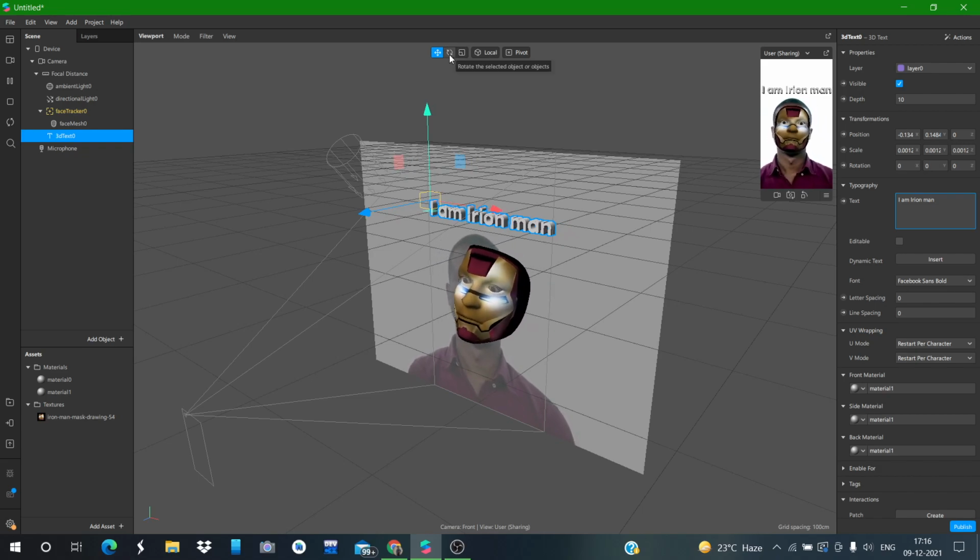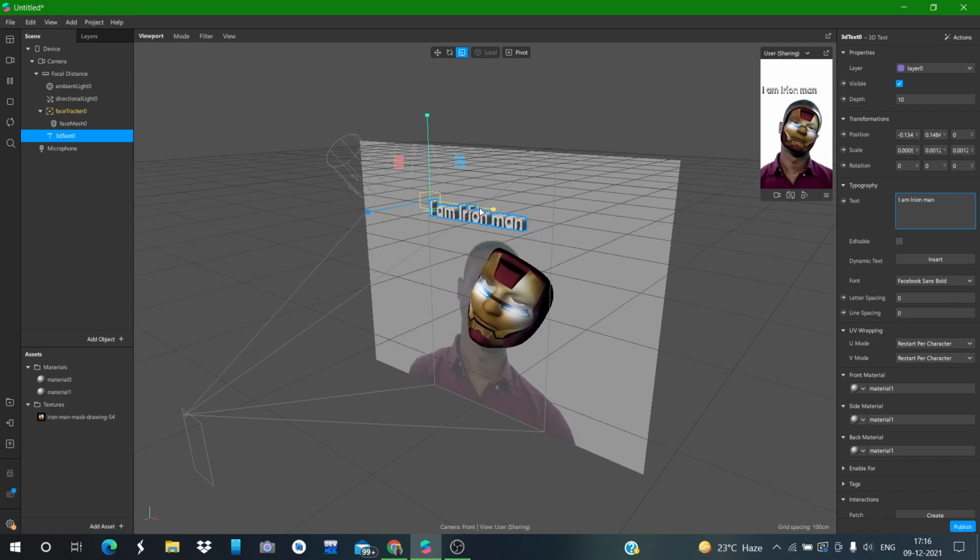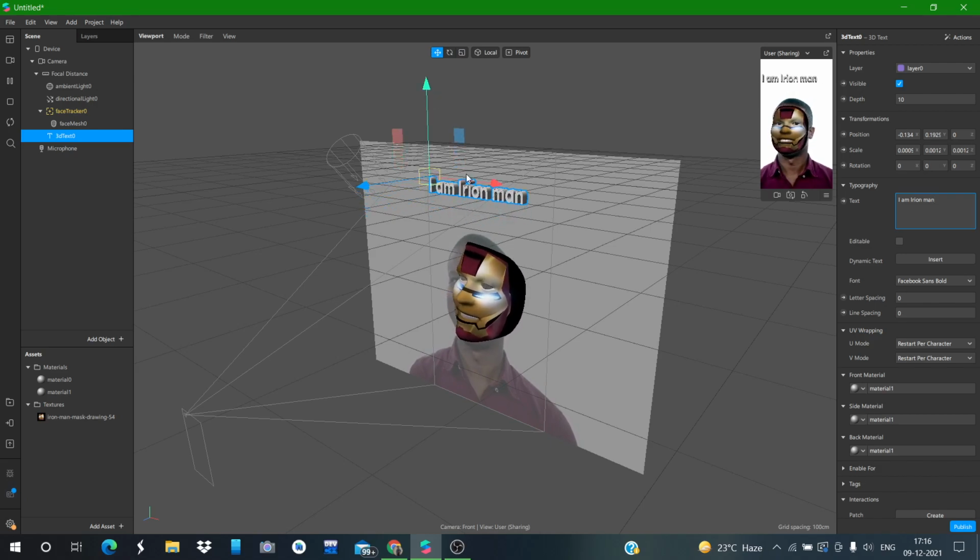I have to shrink it. For that, click on this option, and I will shrink it a little bit. Okay, it's done, right? And place it in a good position.